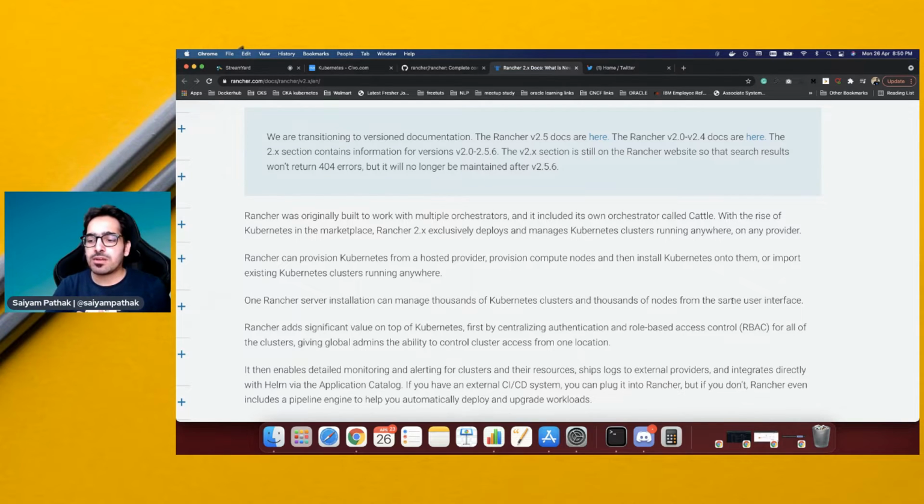Because what I have seen in the trend is there are huge clusters. I'm not saying there are not, but right now people tend to have small clusters targeted for specific use cases, and the management gets a bit difficult as the number grows. So I think that's where Rancher will help a lot.